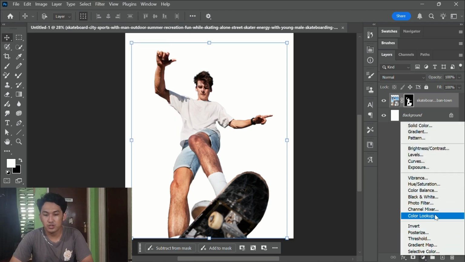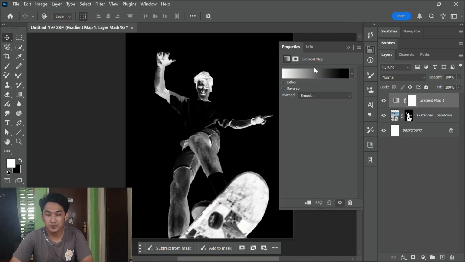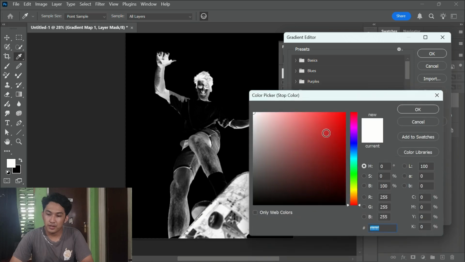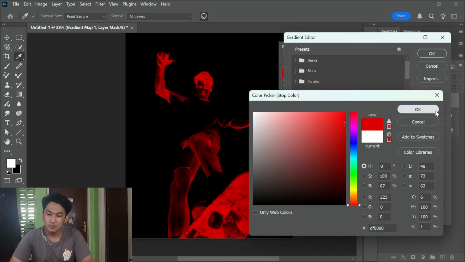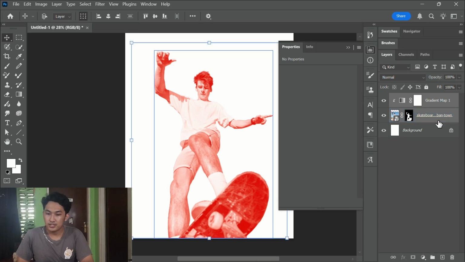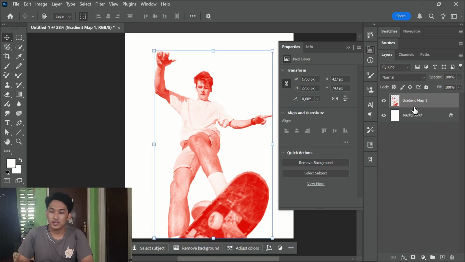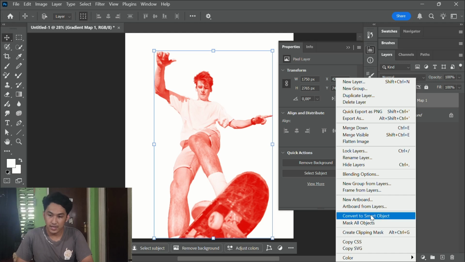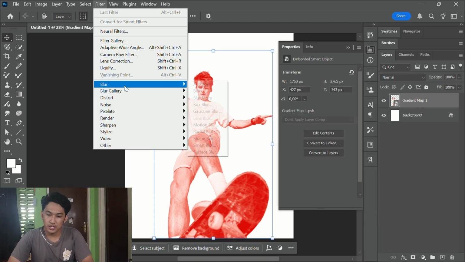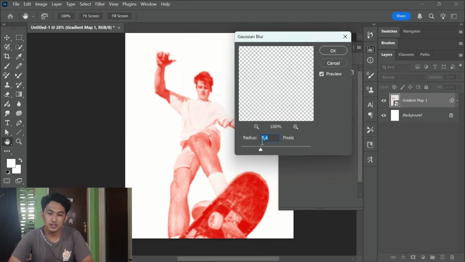And after that we want to apply a gradient mask. For the white we are going to apply the red, and for the lightning, which is black, we are going to fill with white. And after that you can just join these two layers by pressing Ctrl E, and after that you must change the object to a smart object and add a Gaussian blur.